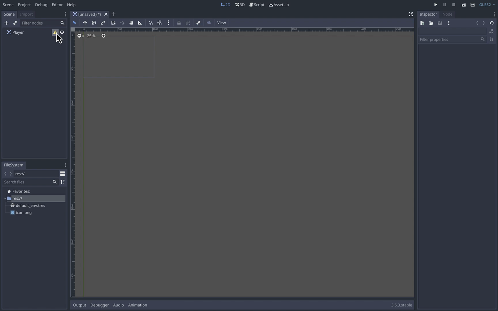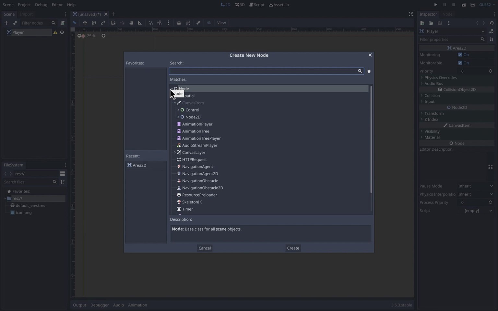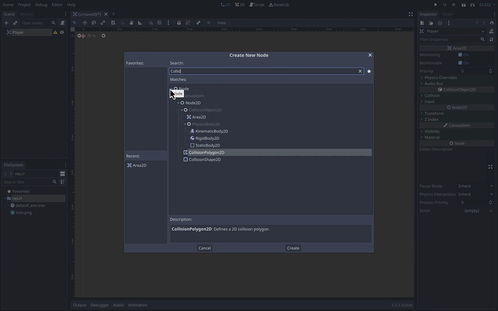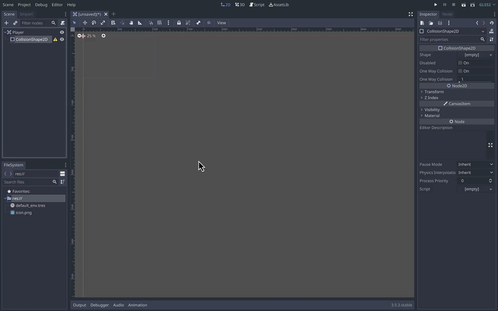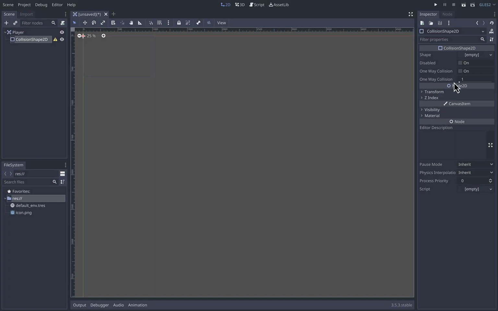So let's just do that. Click on add child node, go for a CollisionShape2D. There we go. You can also use collision polygon, but we're going to use collision shape 2D because it is a little bit easier to use. Now there's going to be another warning: a shape must be provided for CollisionShape2D to function. So now we'll just create the shape here.